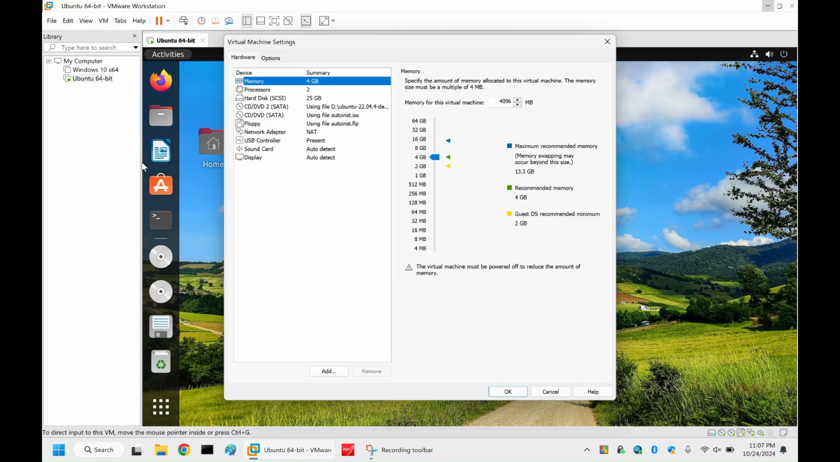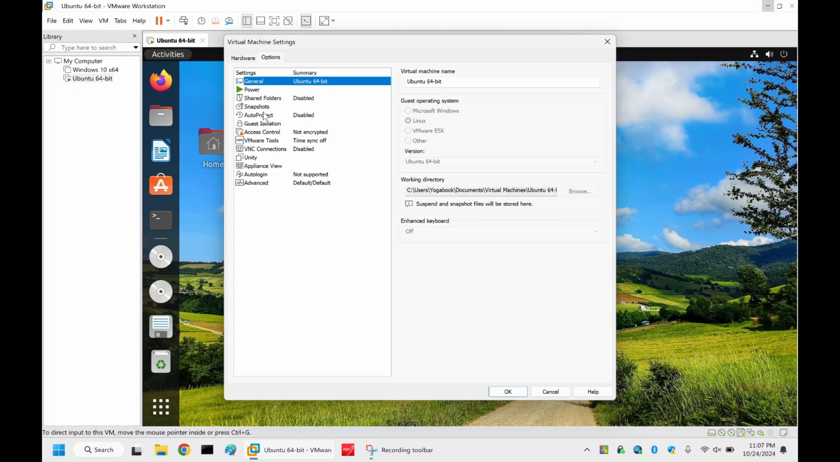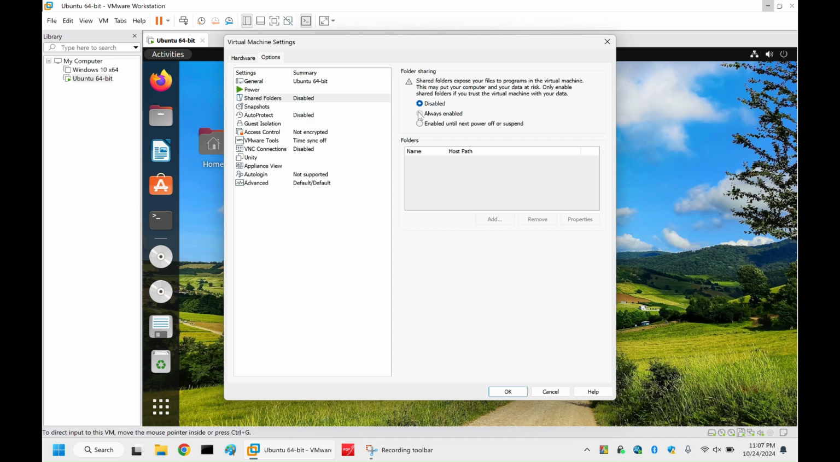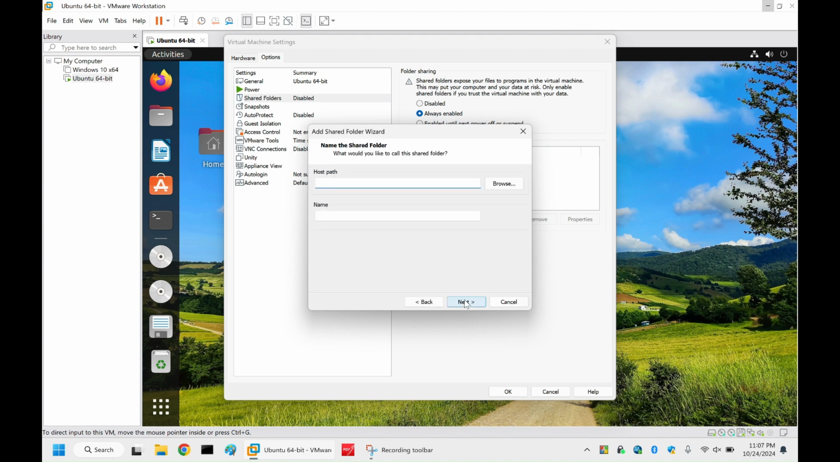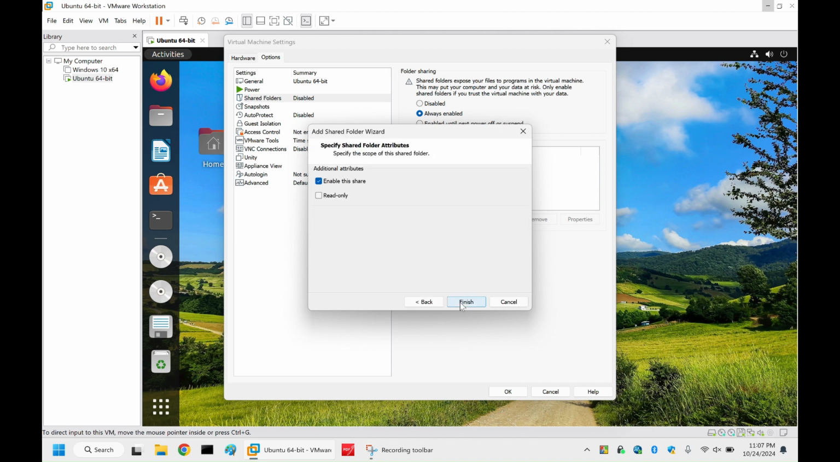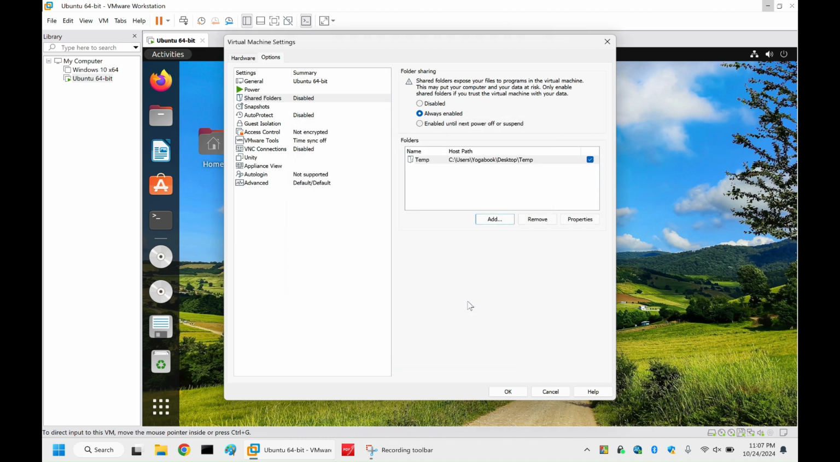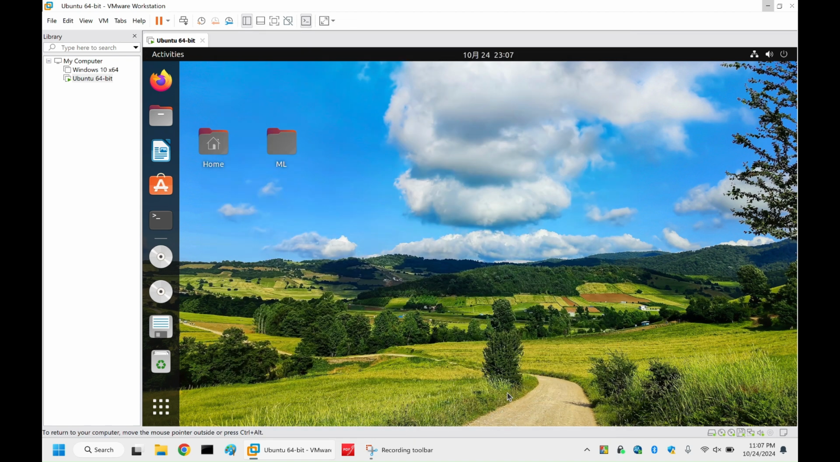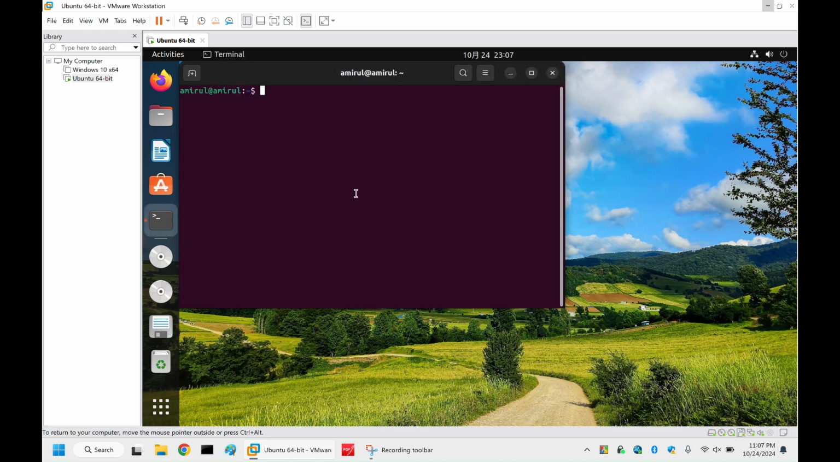First, you have to enable file sharing. Follow the process as shown in video. Open terminal and type the following command to check if the folder was shared properly.